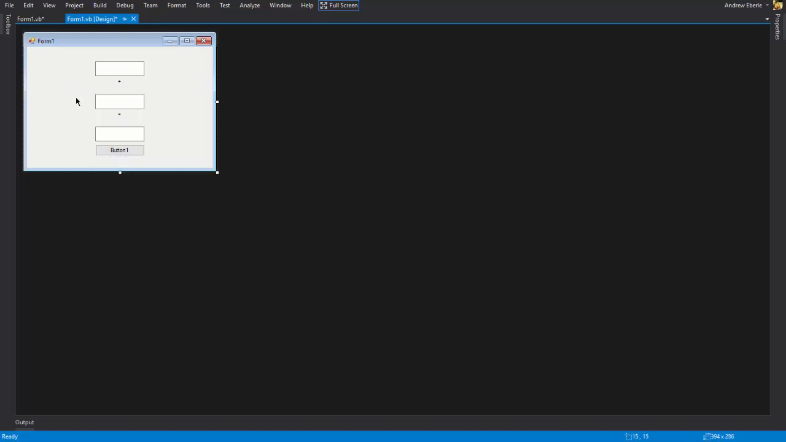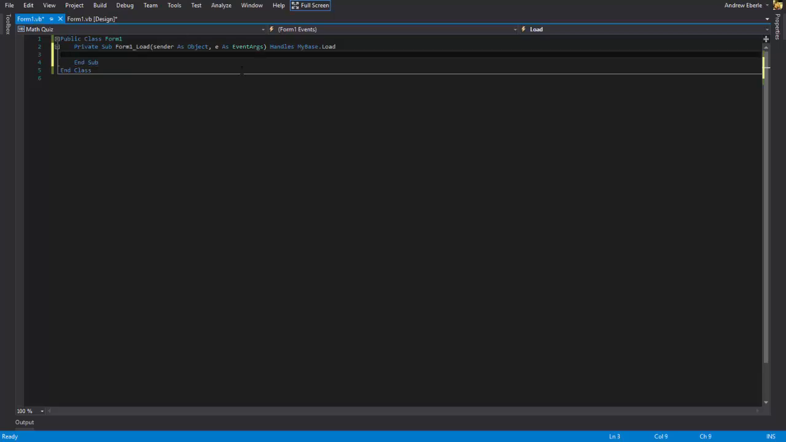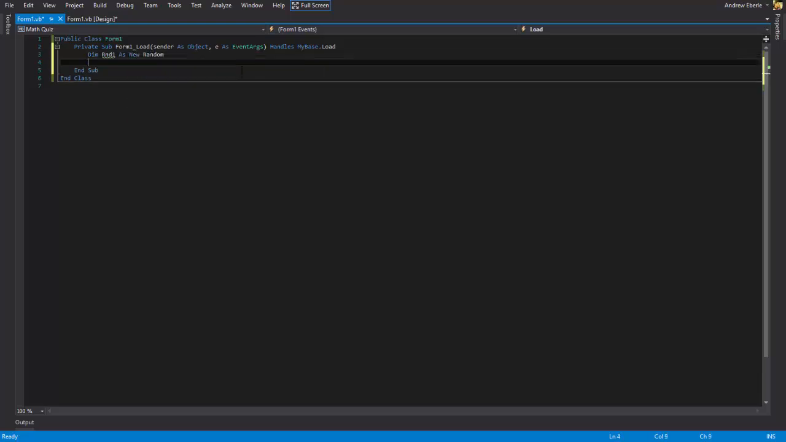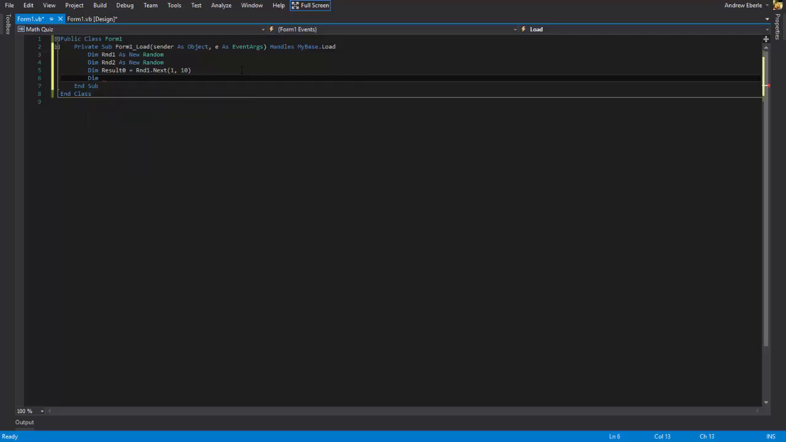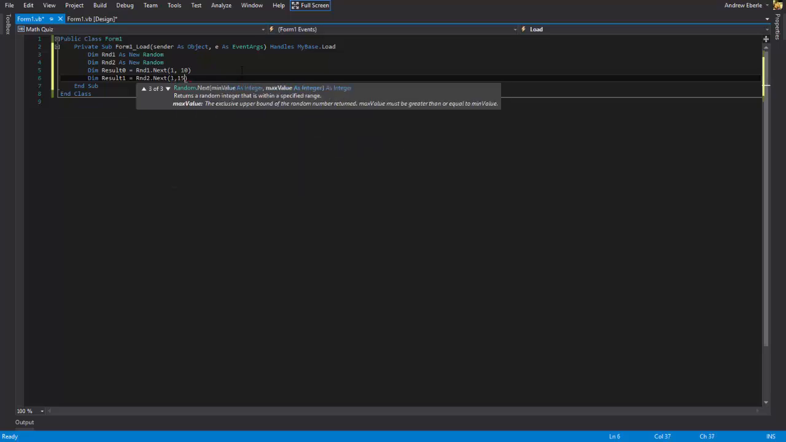So let's get to it. The first thing I'm going to do is double click on the background to trigger the form load event. I'm going to type in dim random one as new random, random two as new random. Dim result 0 equals random 1 dot next, which is basically what numbers do you want to pick from to be randomized. Dim, since we're doing two sums, result 1 equals random 2 dot next. What numbers? Well, we'll just say between 1 and 15.